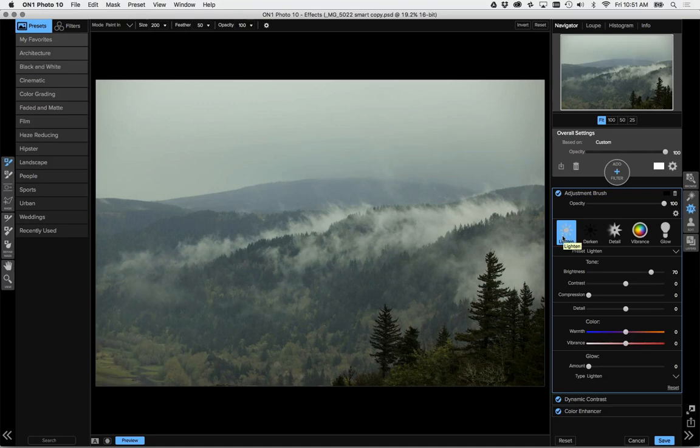So I'm going to use the lighten option. That means wherever I paint, it's going to lighten. I'm going to turn it down a little bit. I don't need it as strong as 70. And we can fine tune all these settings after we paint. You notice when I bring my mouse over the window, it's automatically selected the right tool. It selected the masking brush for me, and it's set to paint in.